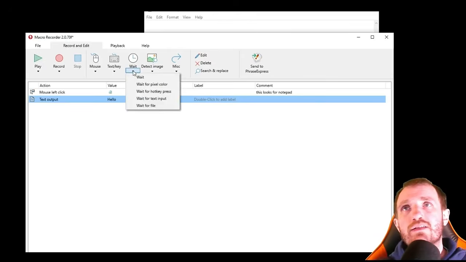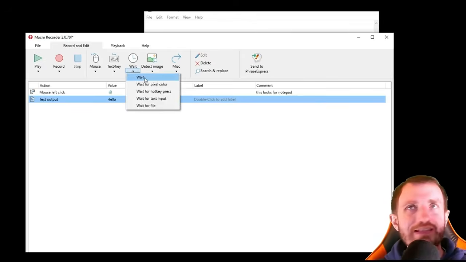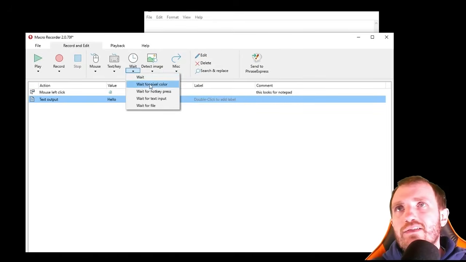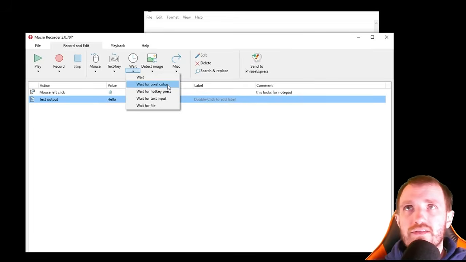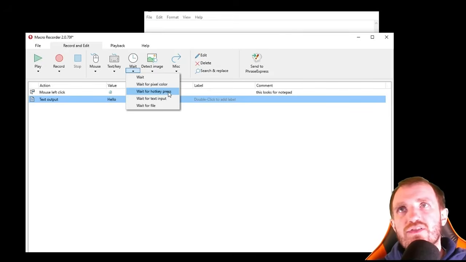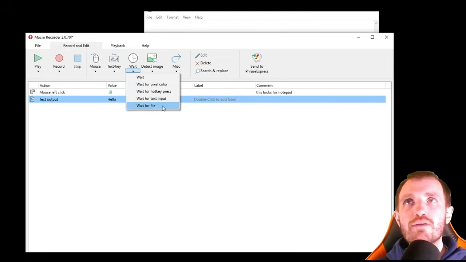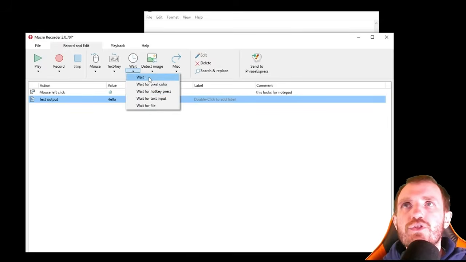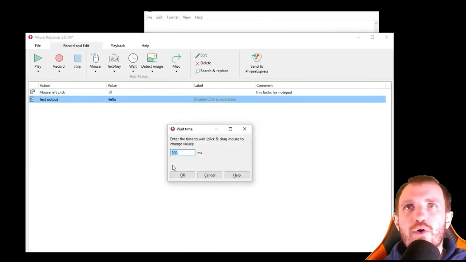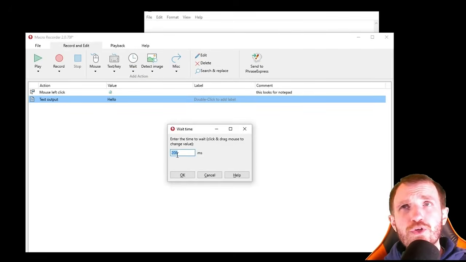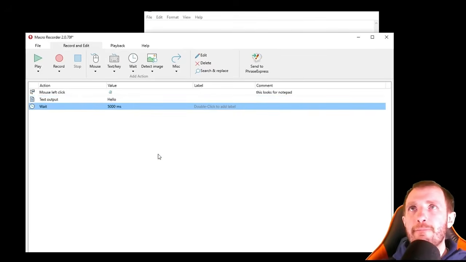We're then going to use a wait. So we can do a normal wait, which is like a sleep in auto hotkeys. Wait for a pixel color. You know, maybe you're waiting for a red box to pop up to continue the rest of the actions you want to perform. Wait for a hotkey press. You know, wait for me to press F1 like I just said. Wait for text input. Wait for something to start being typed specifically. Or wait for a file to show up. We're just going to do a simple wait. That's probably what most of you are. Once again, it's in milliseconds. We're going to do 5,000, which equals 5 seconds, because there's 1,000 milliseconds in a second. We're going to throw that in there.